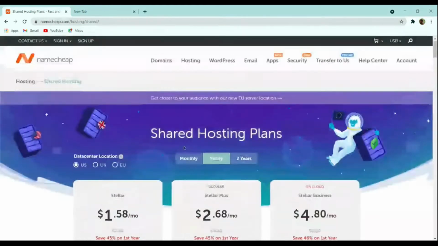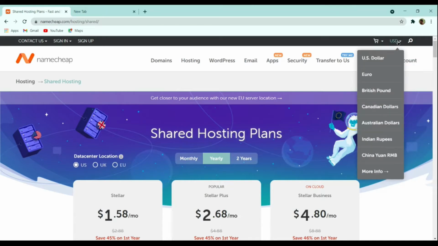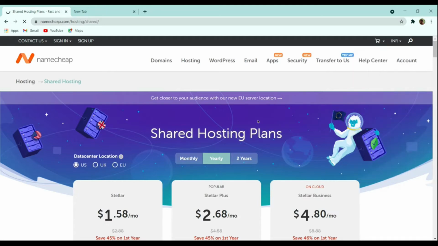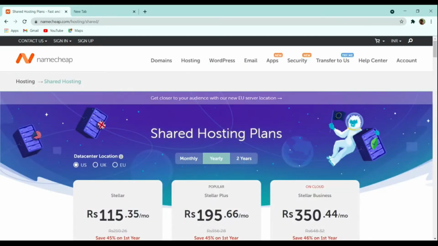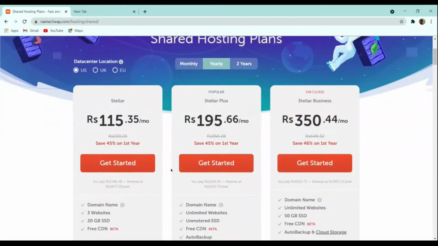Here you can see that you have an option of selecting a data center. You must select a data center near your country, and here in the top right corner you can see that all the prices are in dollars. If you want to change the currency, you can select this USD and change it. So let me change it to Indian rupee as I am from India. Then let's select the Stellar Plus plan and click on get started.